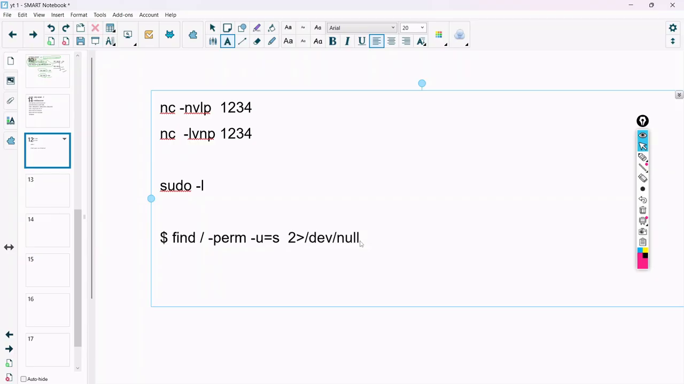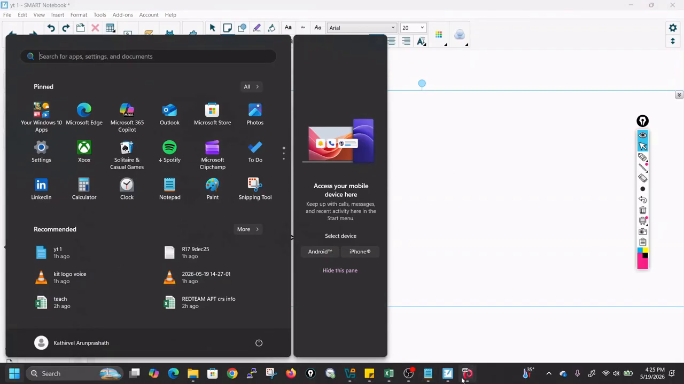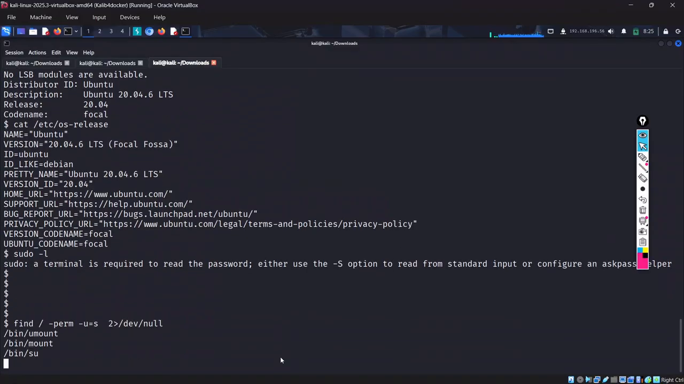In regular practice, just do sudo -l when you get the shell. Try this one and the find / -perm one. Both are used to find common programs with normal user and privileged user. Okay, so let me go there and enter. It's showing certain programs. Let's wait for it to finish.